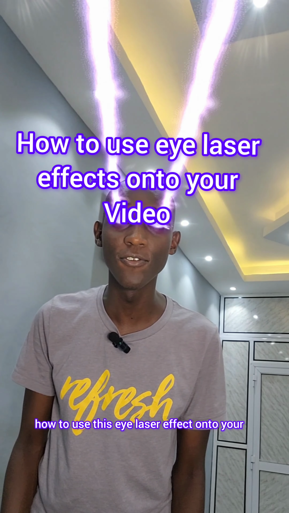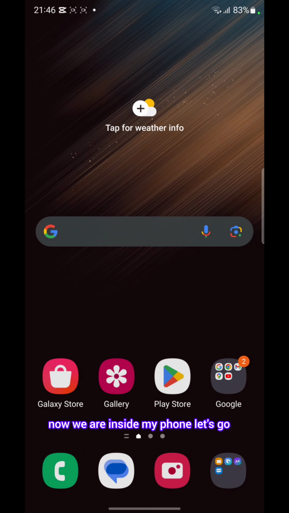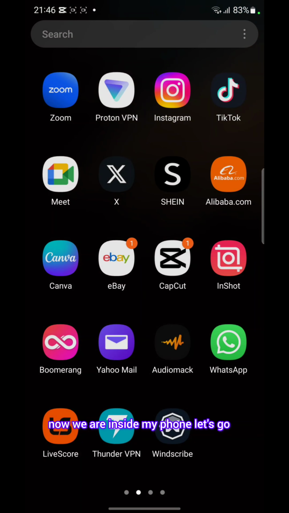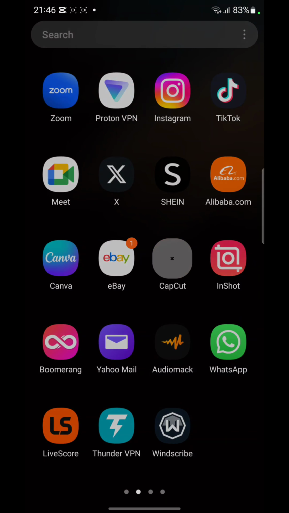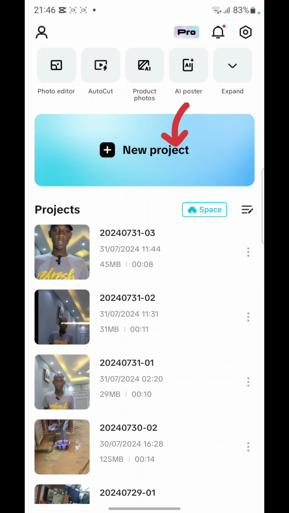Let me show you how to use this eye laser effect on your video using CapCut. Now, within my phone, let's look for CapCut. Okay, I think this is it. Select new project, click on it.